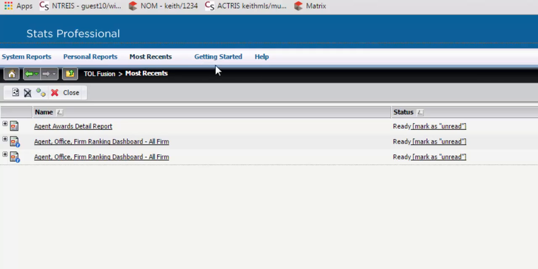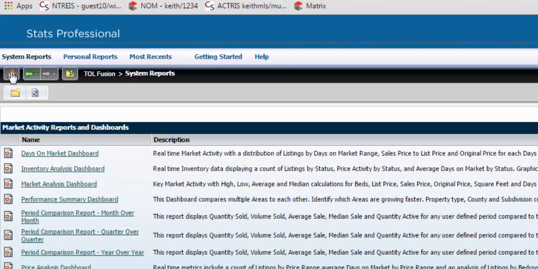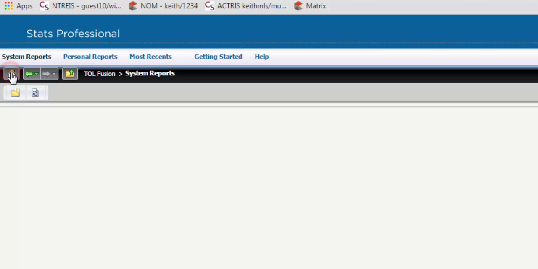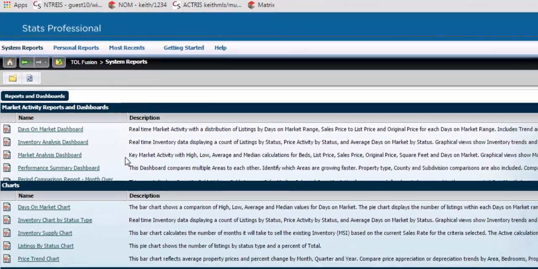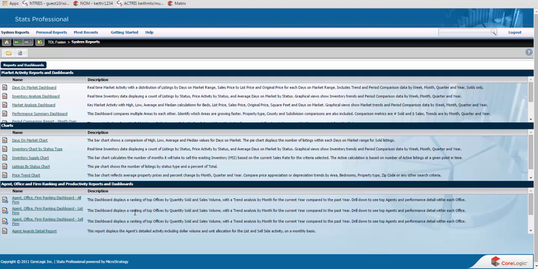Next to that, you have Getting Started and Help. Both of these are great resources for you to delve deeper into the Stats Pro program. Now, underneath that, you have a Home button, which simply takes you back to the home page with all the system reports. Next to that, you have a Back button and a Forward button. Now, there are a lot of reports in here, but as an office administrator or head broker, there's just a few that I really want to go through to make sure you know how to use.